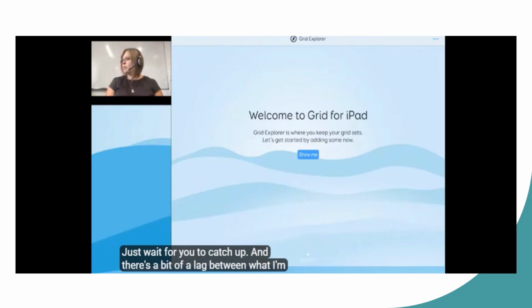Just to catch up, there's a bit of a lag between what I'm doing and what you can see on the screen.